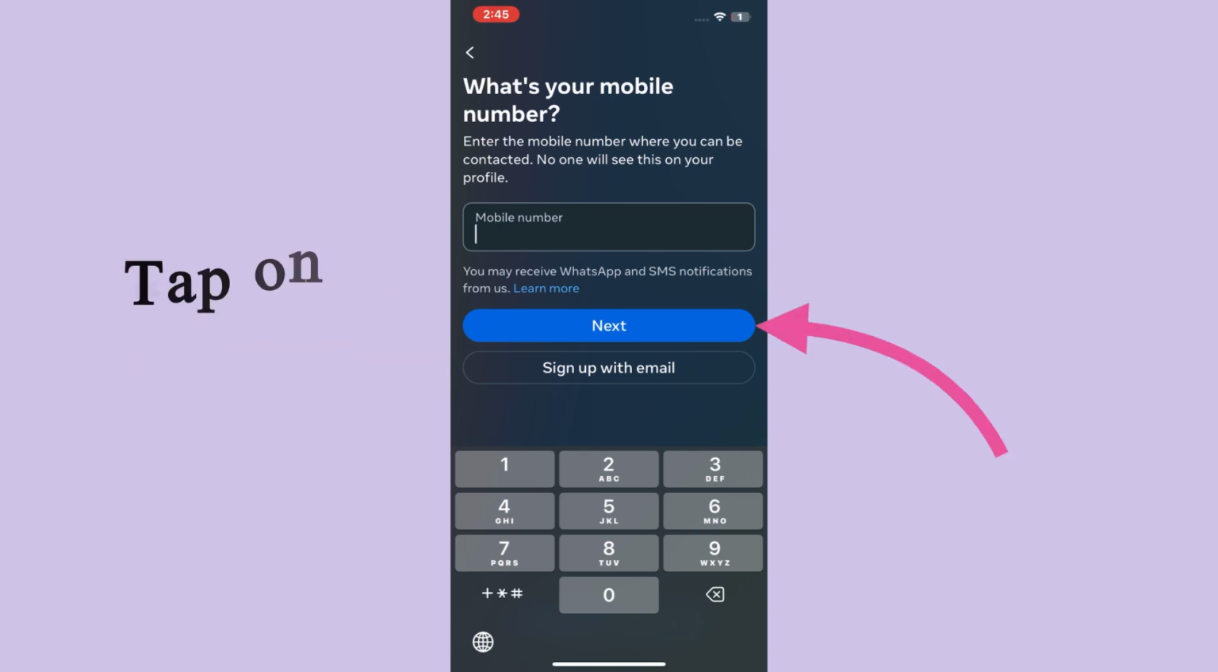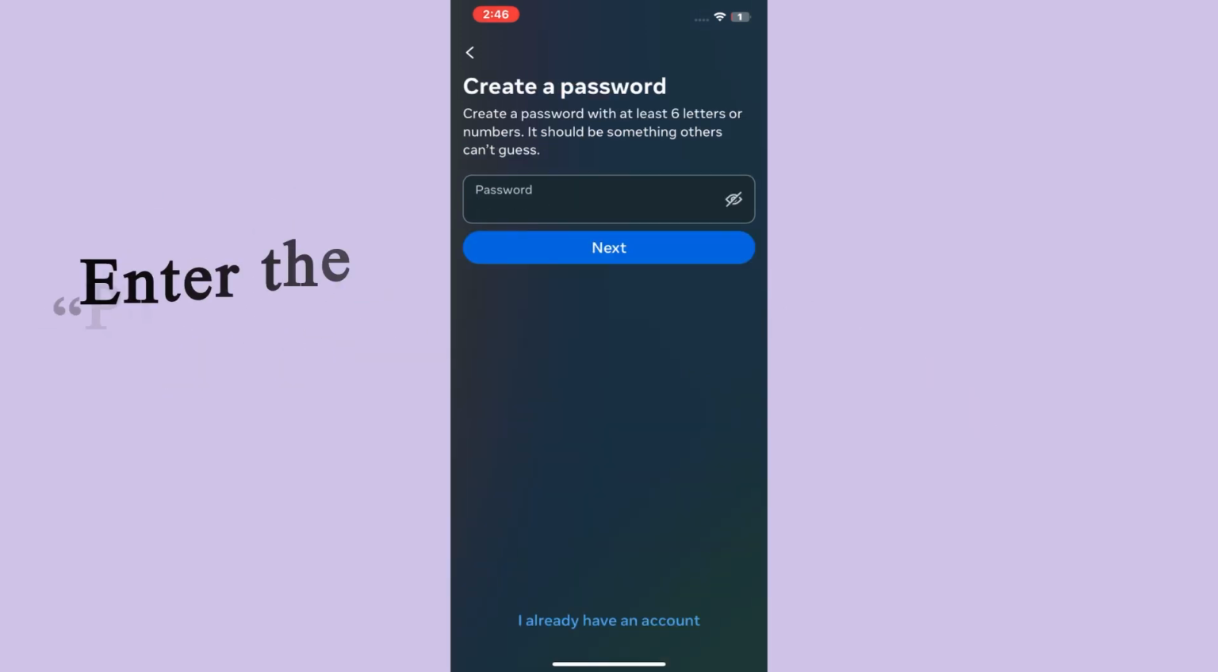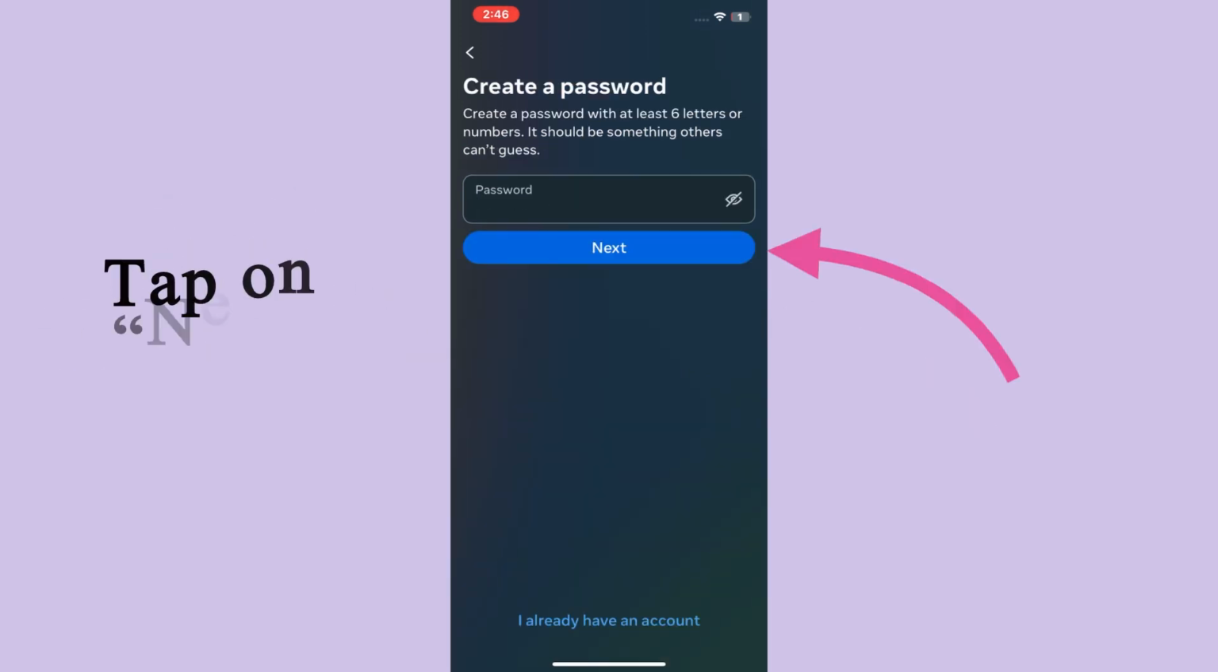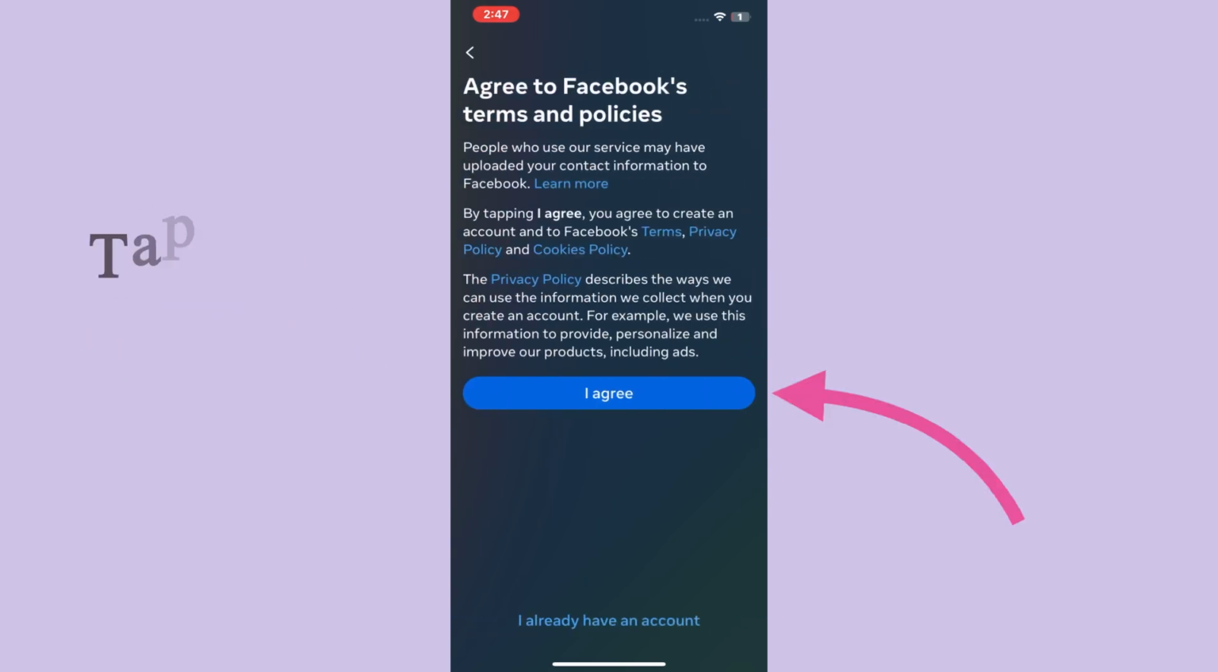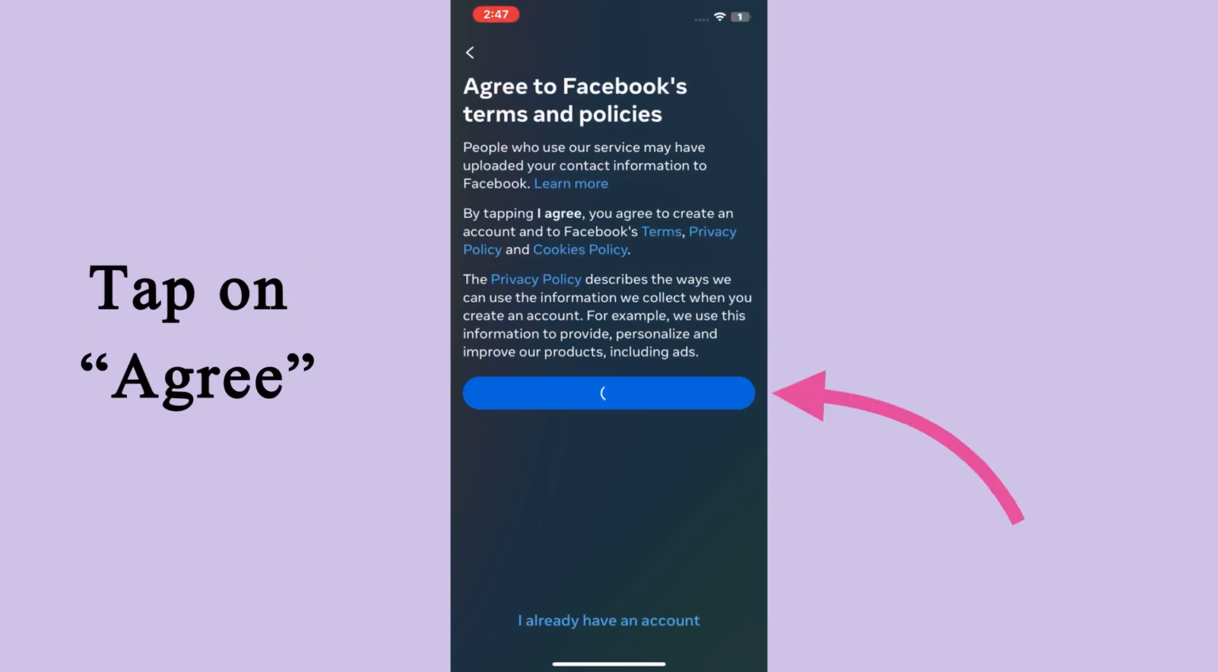Enter your phone number and tap on Next. Then enter the password and tap on Next. Now tap on Save option. Then tap on Agree.